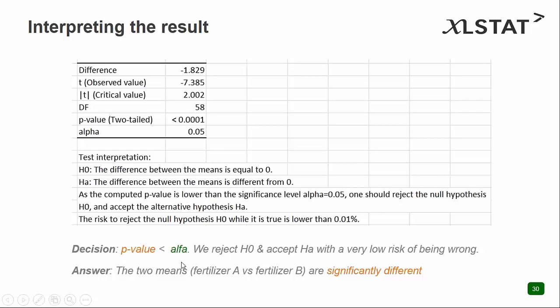So the p-value is lower than alpha. We reject H0 and accept HA with a very low risk of being wrong. So the answer to the question is that the two means of sugar rate for fertilizer A versus fertilizer B are significantly different.